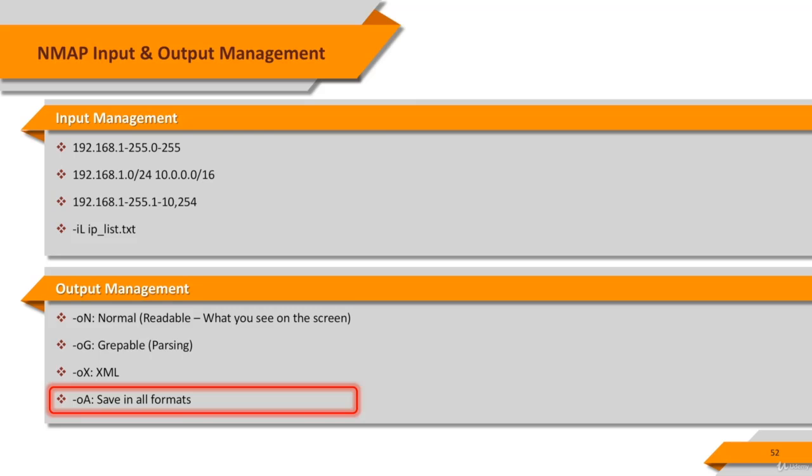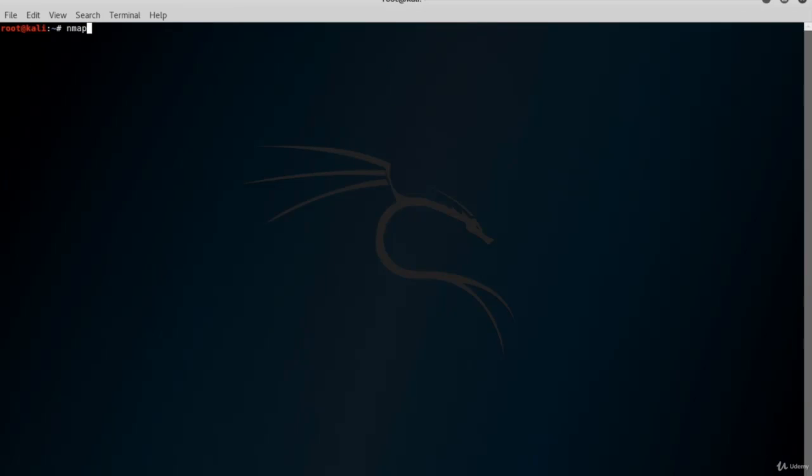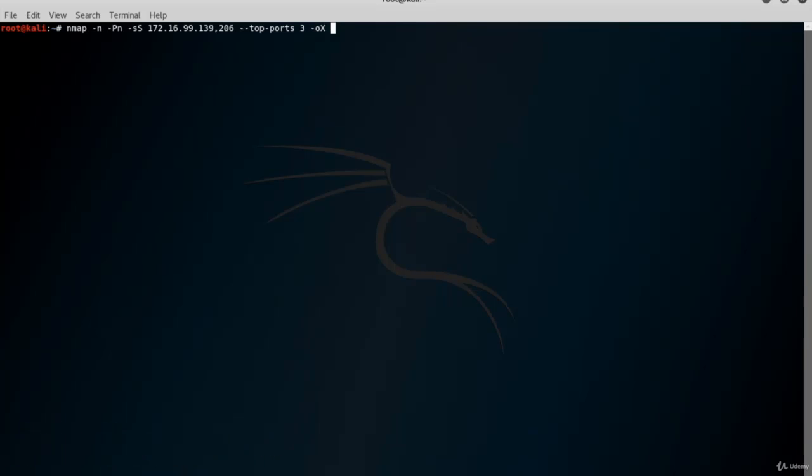Now let's see the Nmap output management in action. Go to Kali and open a terminal screen. Prepare an Nmap query. For this example, I want to prepare a SYN scan. Now we're ready for output management options. First, I want to generate the XML output using -oX parameter. -oX parameter needs the output file name. You can give the file name with the full path. If you don't specify a path, just as in this example, the file is created in the current folder.